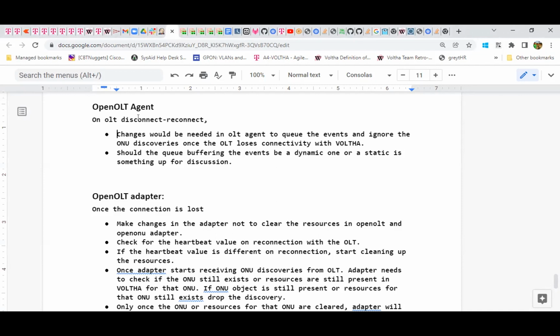On the reboot side, I don't see any issues. Everything will be cleared on the agent side, so no changes will be required there. And even in the PON loss scenario, there would be no changes on the agent.